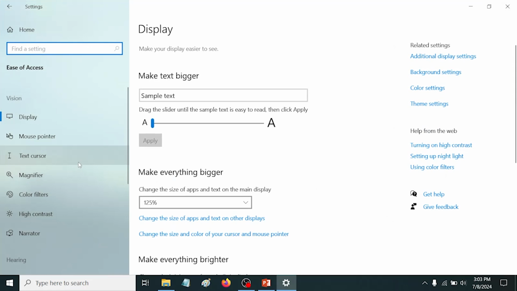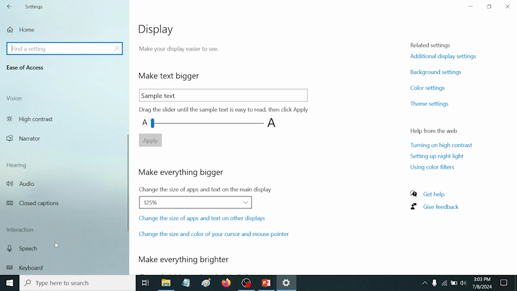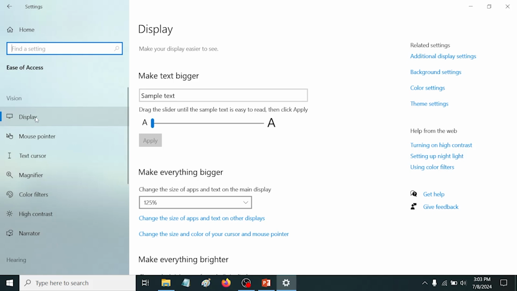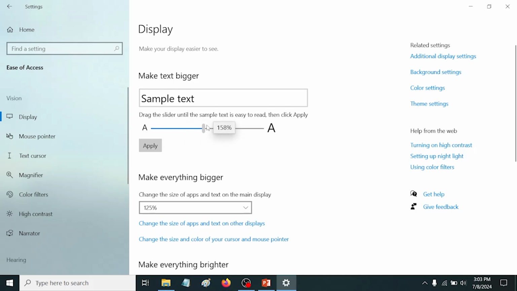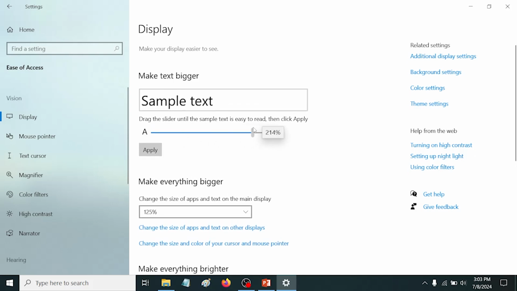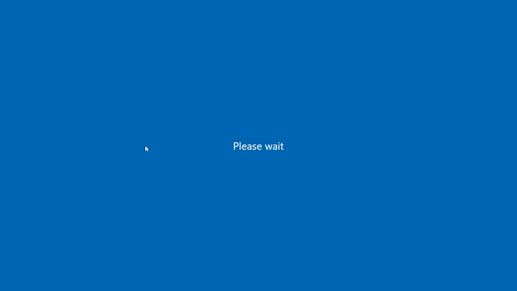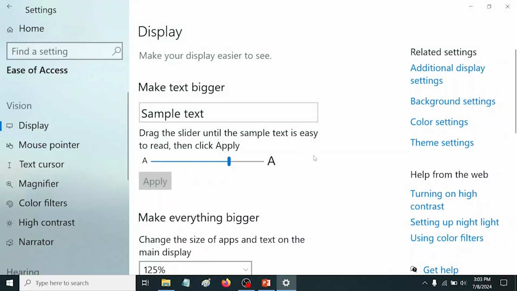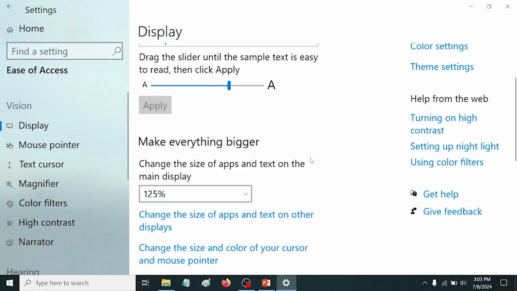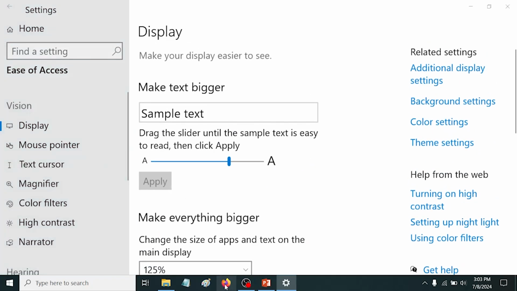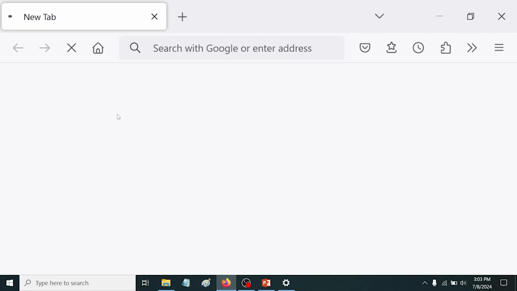Here you can see the various headings for the Ease of Access options. They're all listed on the left here. We'll have a look at most of them. We'll start off with Display. Under Display, we have a couple of options here. We have a slider to make the text bigger. You can see the effect in the sample text field right above. Once you have something you like, just go ahead and hit Apply. And sure enough, all the text becomes bigger. This may not work for all apps, but when I pull up Firefox, it seems to be just fine.